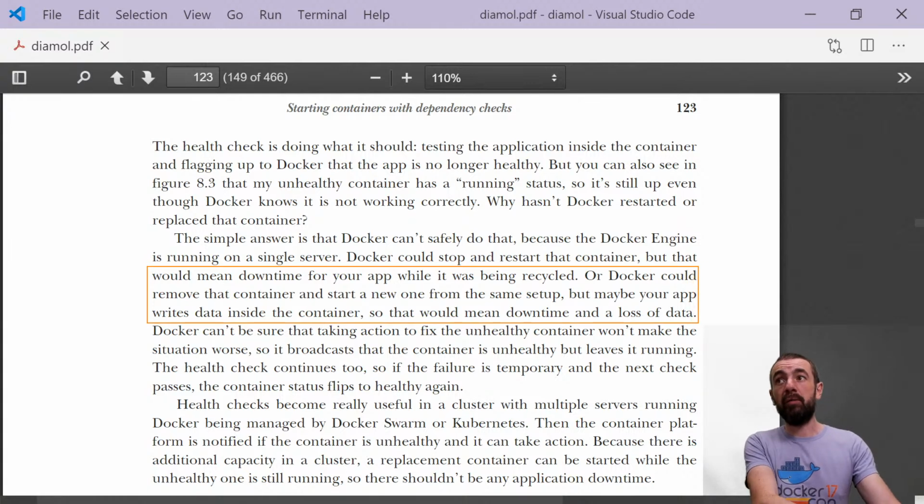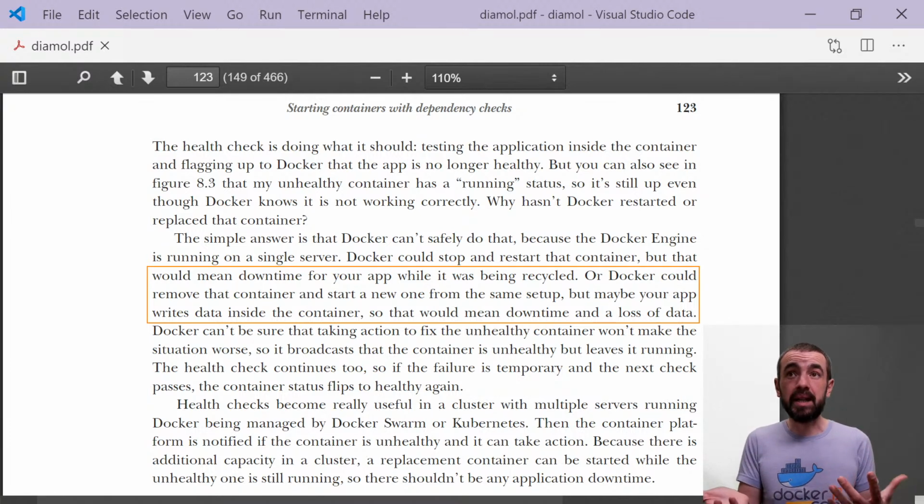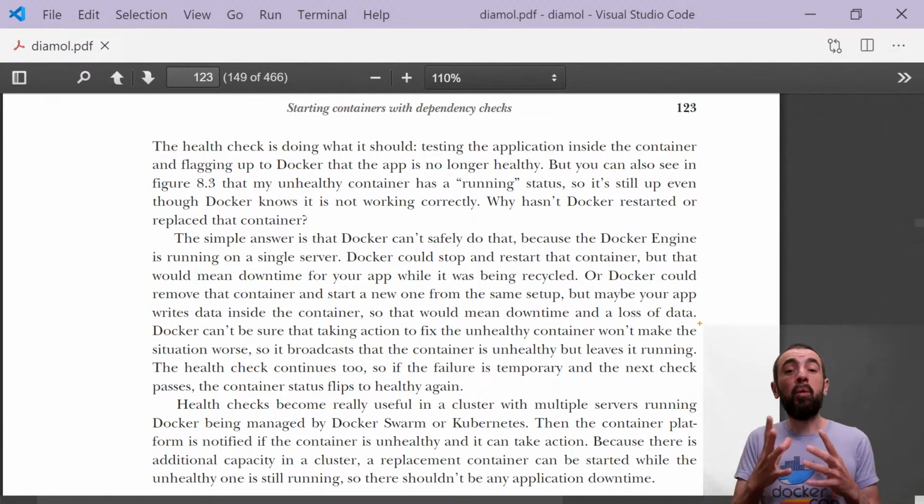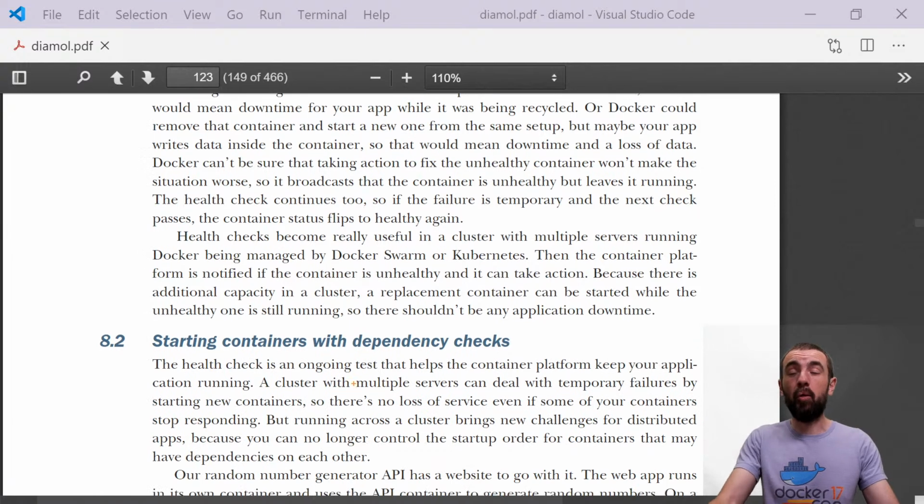But Docker doesn't know if your application's been merrily writing data inside that container. So if it stops it and creates a new one, then you could lose data there. So it doesn't know what to do, but what it does is it flags it as being unhealthy, and that comes in useful when you're running in a container platform like Swarm or Kubernetes, because of the Docker API. We know that the Docker command line and the Docker Compose command line just call into this Docker API that's exposed from the Docker engine.